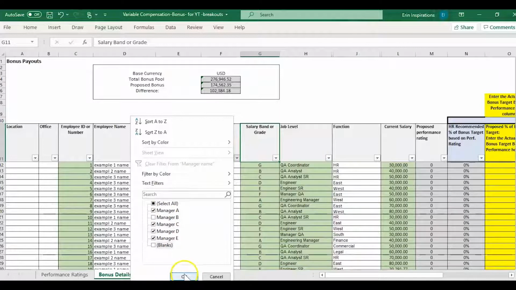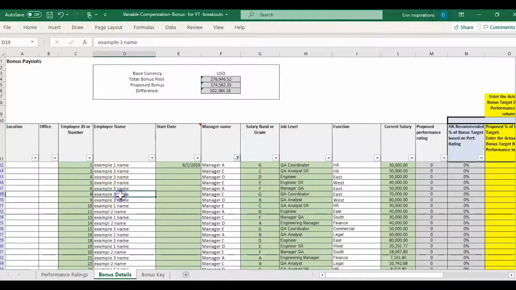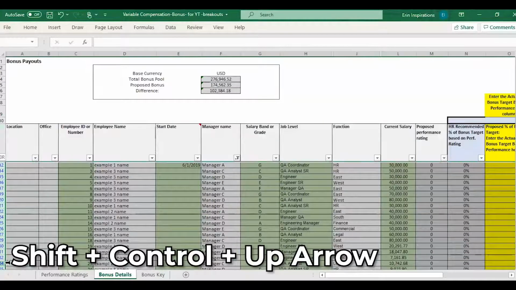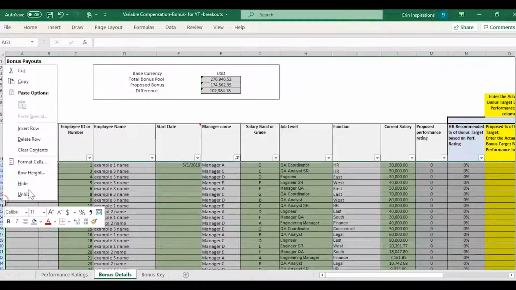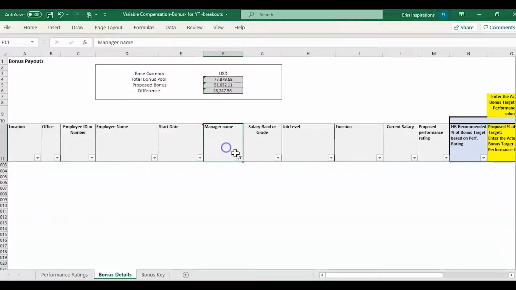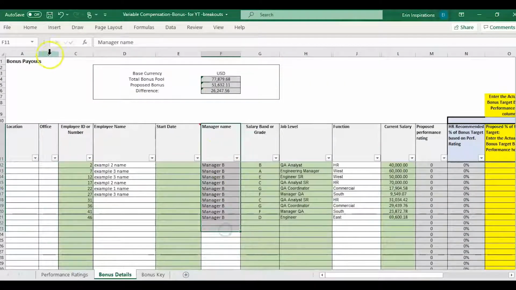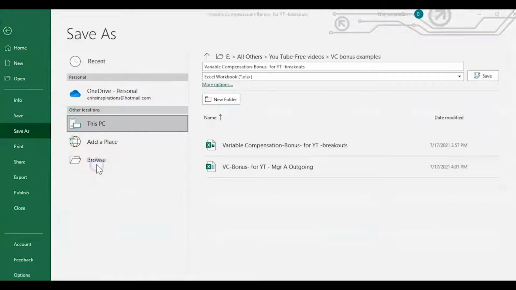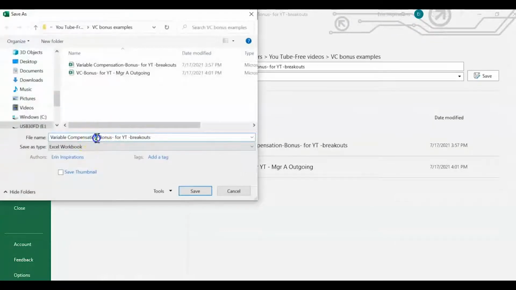I'm going to uncheck the blanks. So now we have manager B. I'm going to highlight, shift control up, and then delete the data that we don't want. So now we have manager B. And before I save over my main file, I need to be extra careful that I'm actually doing a file save as, so I can not save over my main file. That would be bad. So this is manager B outgoing.